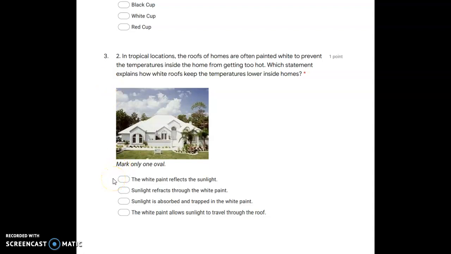The white paint reflects the sunlight. Sunlight refracts through the white paint. Sunlight is absorbed and trapped in the white paint. The white paint allows sunlight to travel through the roof. So again, why would a white roof keep the temperature lower?